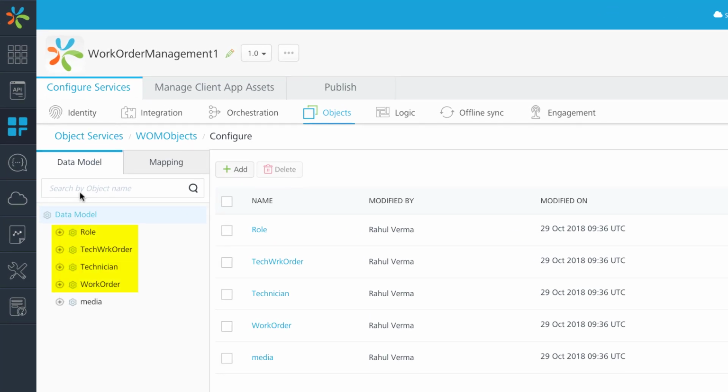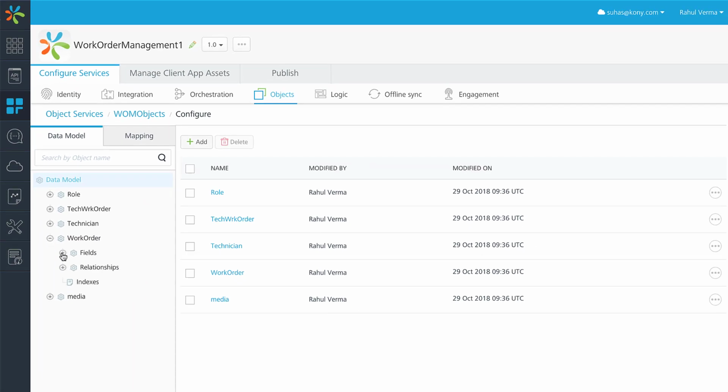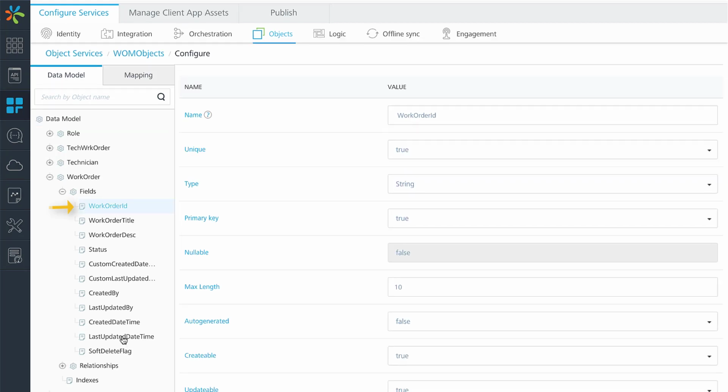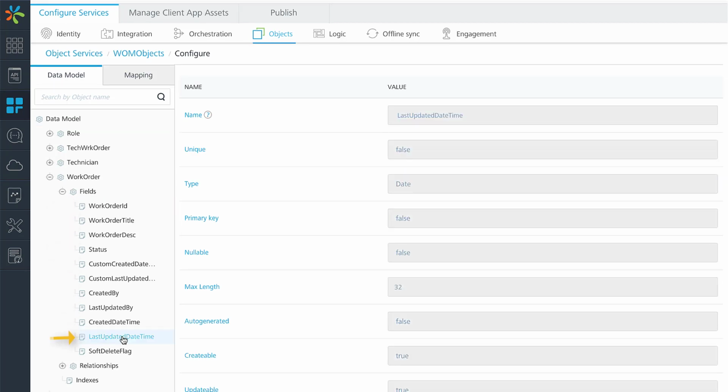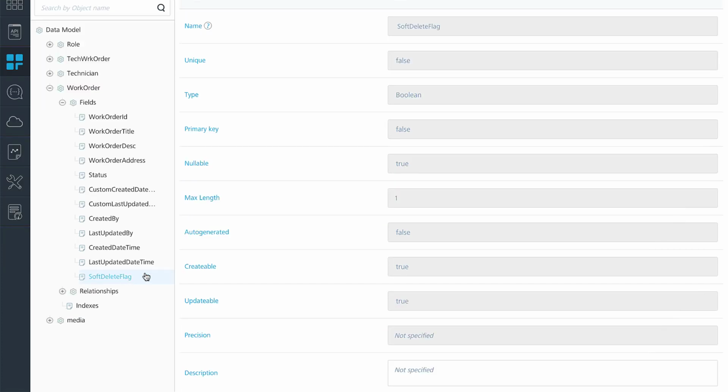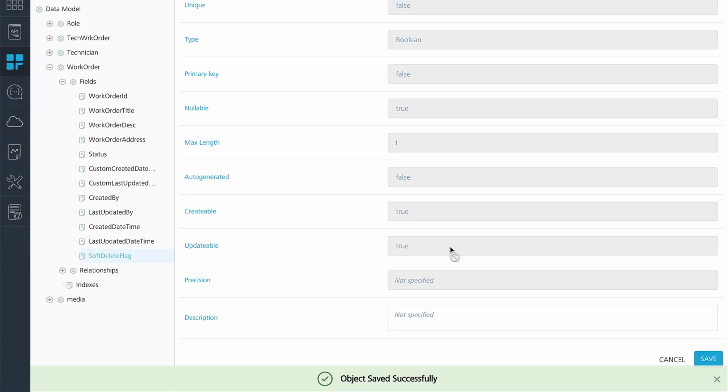The role, Tech Work Order, Technician, and Work Order are objects. Each update to an object is distinguished by a primary key and a delta context. In case of the Work Order object, Work Order ID is the primary key, and Last Update Date Time is the delta context. Here is the Soft Delete flag field. Whenever you delete a record, it is marked for Soft Delete, and its value is set to 1 in this field. Once you are done with the configuration, save the object.